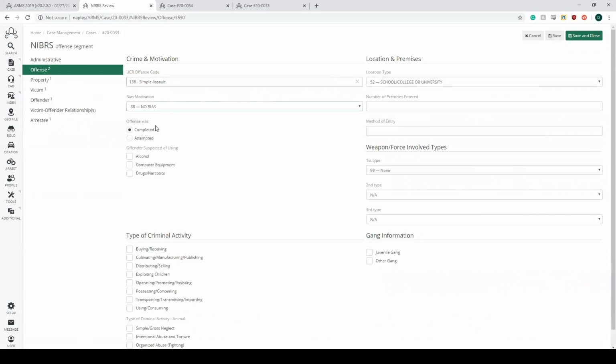And then down below that, you've got the offense was completed or attempted. That is going to depend on the actual case. So if it's a theft, then it needs to be completed if something was actually stolen, or attempted if it was not stolen. And that's going to depend on the property that you can add over here. So completed, you can add stolen and recovered property. If it was just attempted, you'd have to put none or unknown. All right. And then below that, you've got the offender suspected of using. Those are just check boxes. So if any of those apply, then you can check them. And then over here, these are a little bit trickier.